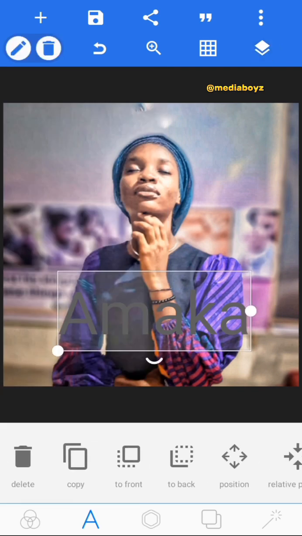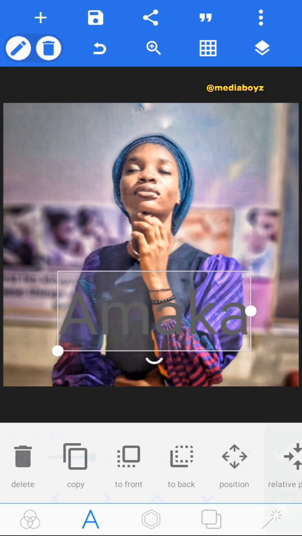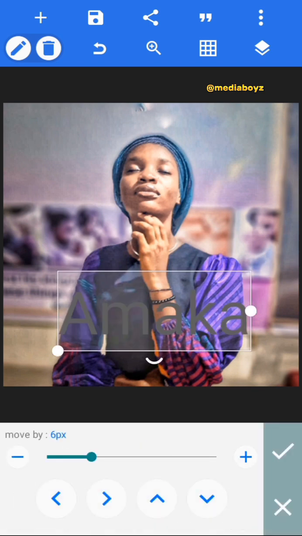So going back to the text, the A, then you can delete any file from there. You can copy, you can move to the front, you can move to the back. Now the text is behind the picture, so you press move to the front, and the text will actually come to the front of the picture.